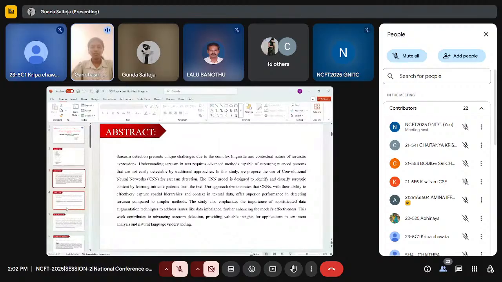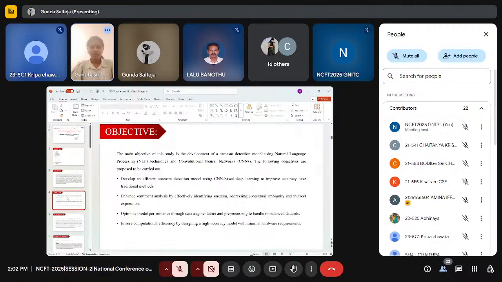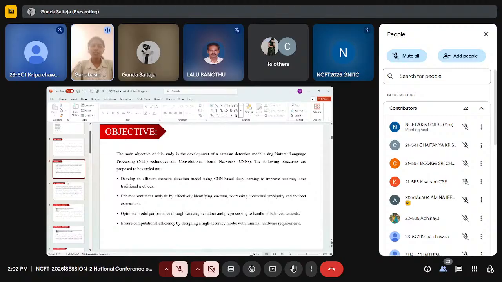This method is used for techniques in CNN and NLP. Coming to objectives, in this project we develop techniques like CNN and NLP, where CNN is a type of deep learning used for analyzing visual data like images and videos, and also other types of data like text. It detects patterns and features like textures.